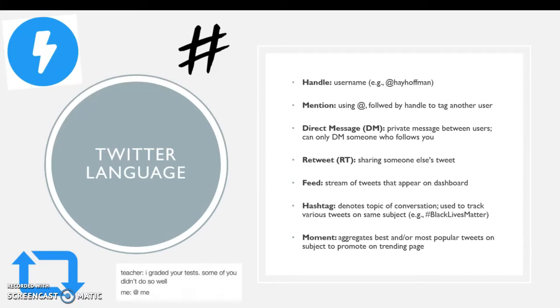When we're talking about the feed, we're talking about the stream of tweets that appear on the dashboard or your homepage when you first log into the website, and it will aggregate tweets that you are interested in, or tweets from people you follow, or sometimes even things that are related to hashtags that you like.